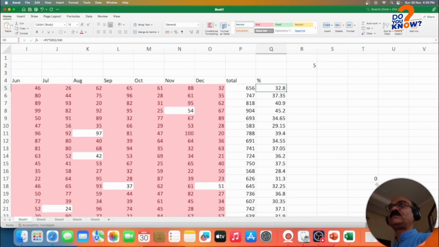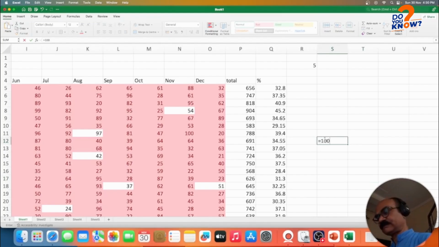Now we'll have parenthesis. Parenthesis has its own importance in a formula. Now if we write 100 multiply 2 by 10 by 10, enter, we have answer 2.